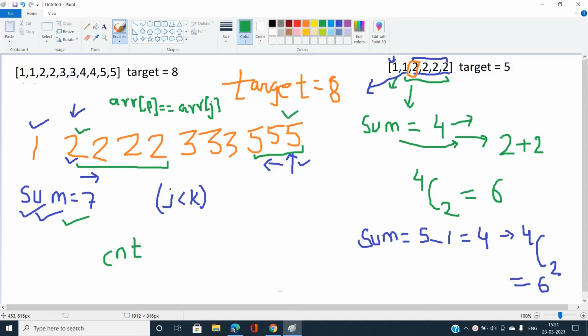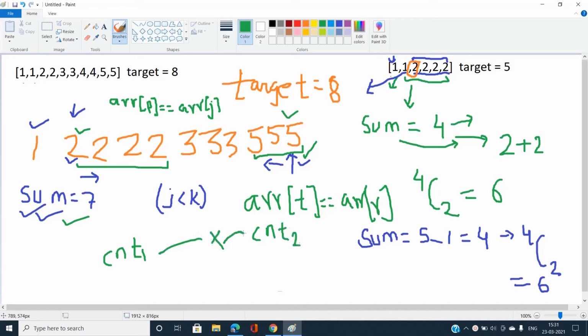And again, what are the number of indices, let's say array of t, that are equal to array of r, that is this one, or you can say the last index. Let's name it count2. So our answer should be simply count1 times count2, because we can select any element from this group and any element from this group. So this should be our simple answer.